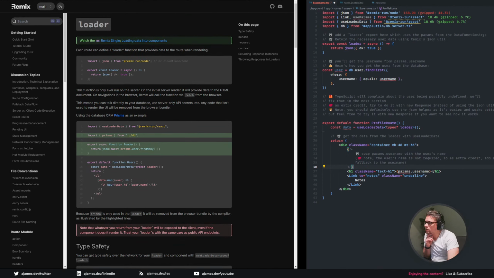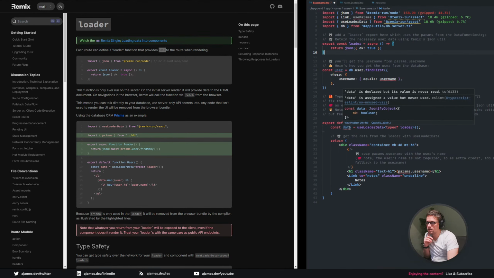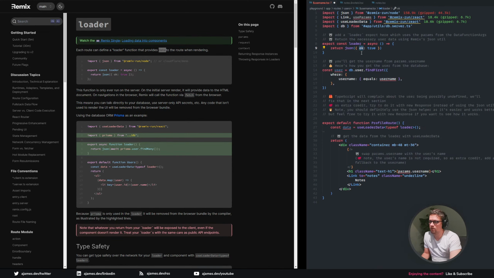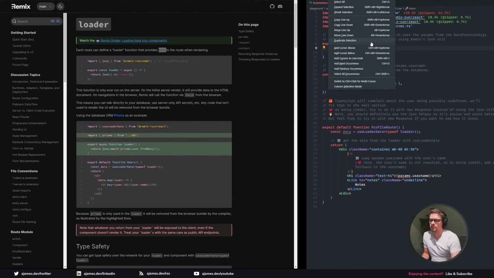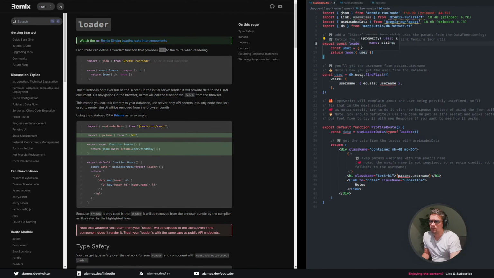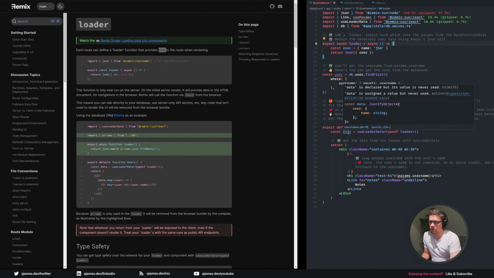Each root can define a loader that provides data to the root when rendering. Cool. So we're going to define this loader, and at the moment this only returns an OK true. And if I check this, that's all it's going to give me. JSONify object with an OK true. So I need to return... let's do const user. If I return this, data should now give me username.